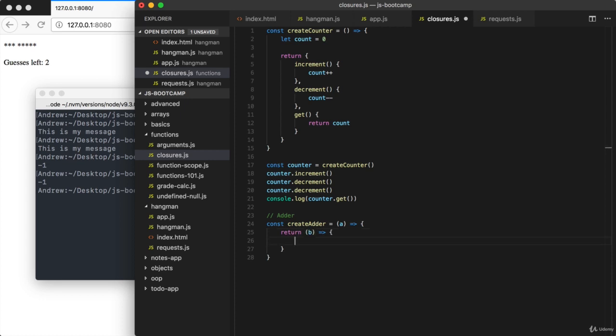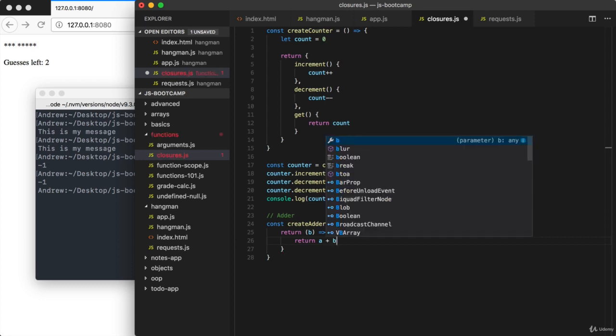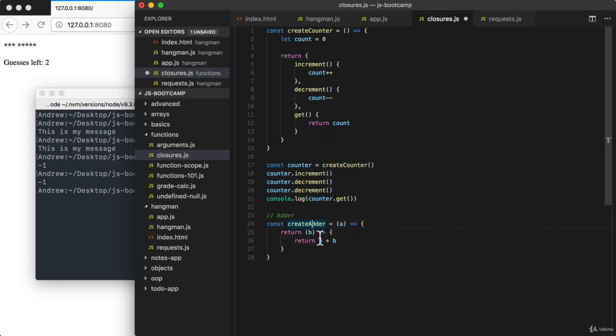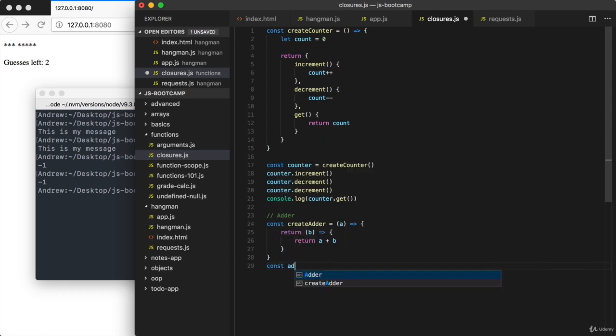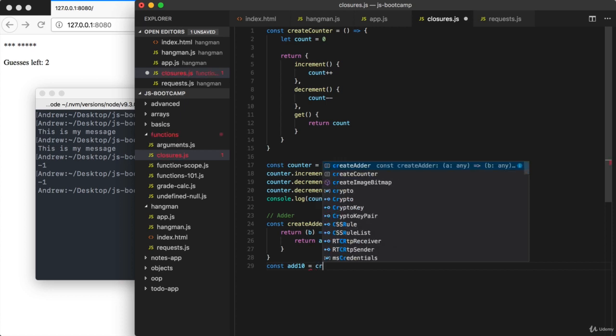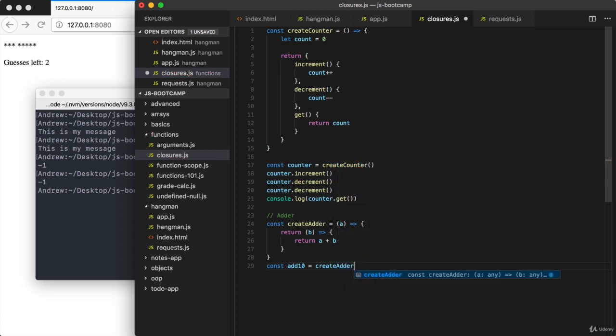Now the inner function is going to have a single line. I am going to return a plus b. The inner function still has access to a via the closure. And now let's see why this is interesting by actually using it. So down below, to use this, we would create a variable const, and we would call it something like add 10, for example. Then we can call create adder, passing in our base value of 10.